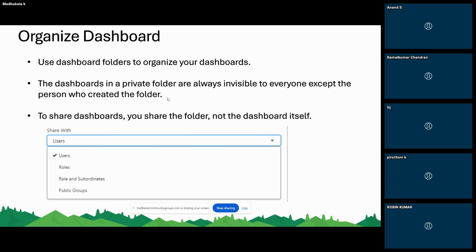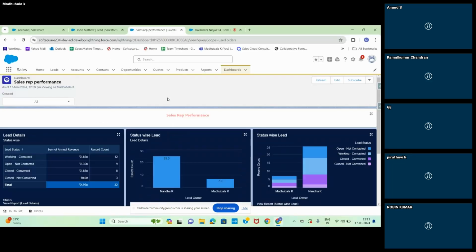You are going to share the dashboard folder, and also you can't share a private folder. If you want to share the dashboard, you need to save that dashboard in your folder or any other public folder. Let's save that. Let's have a quick demo.